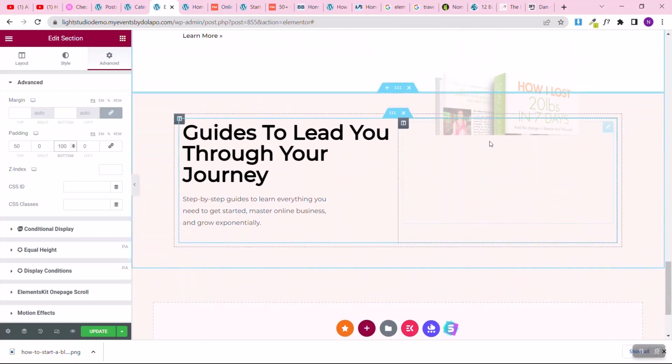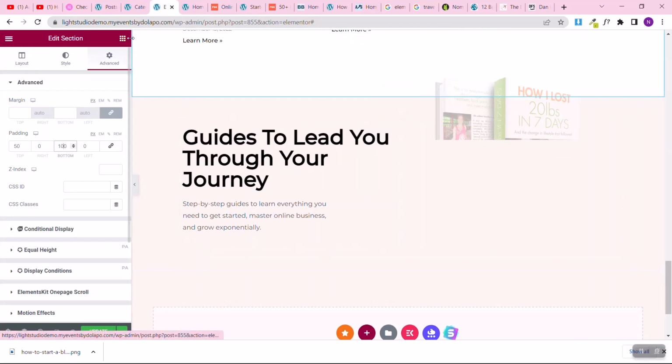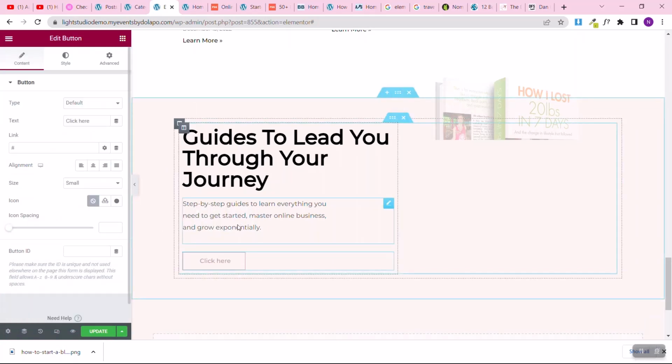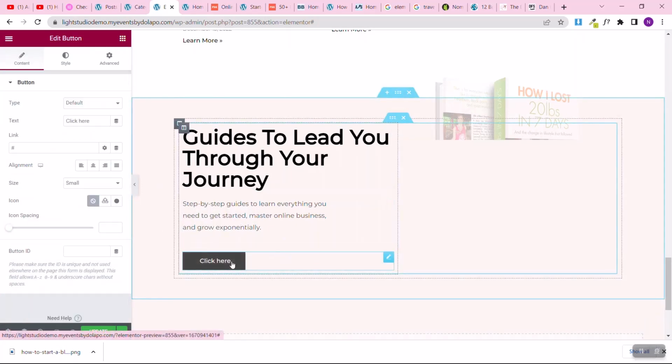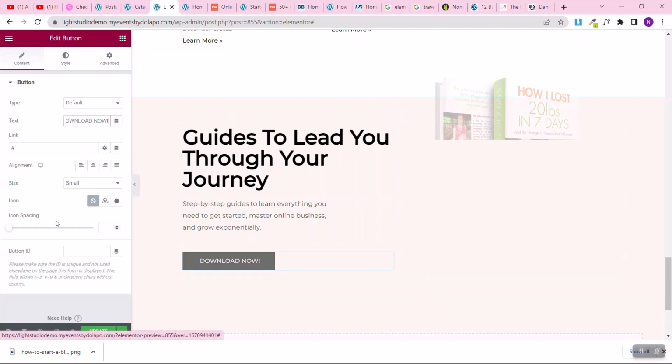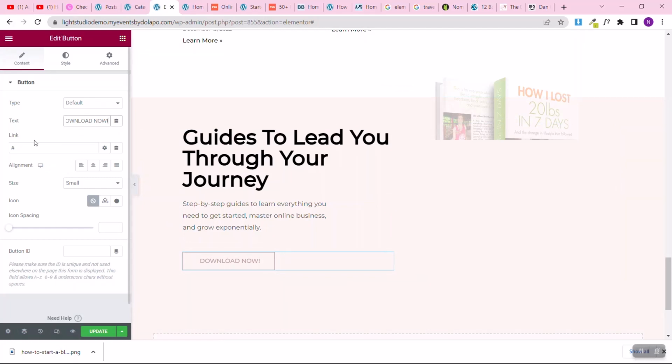Okay, the image is still loading. Now what we can do is add a button while the image is still loading. So we can add a button here. Let's say this button says download now. You can just add any call to action you want it to be. So download now is okay for me.